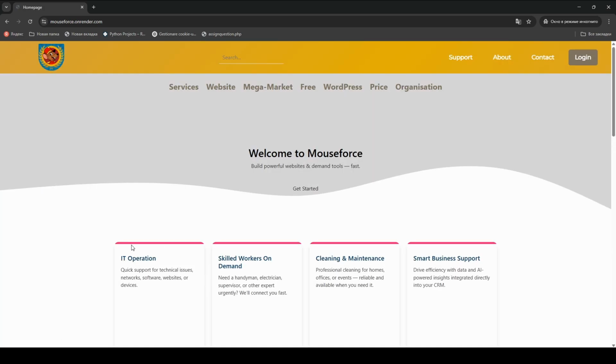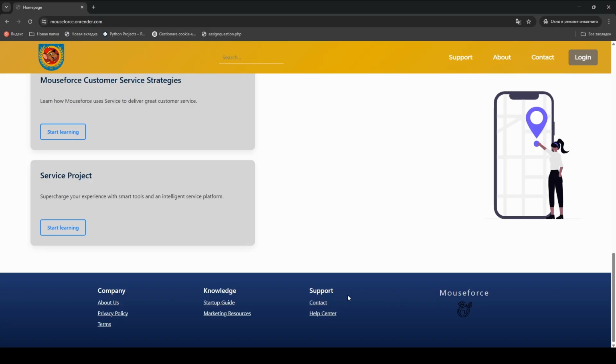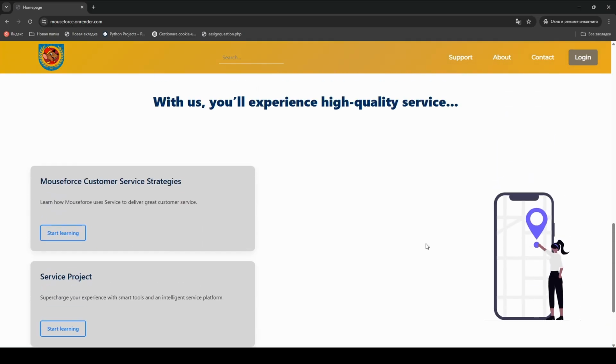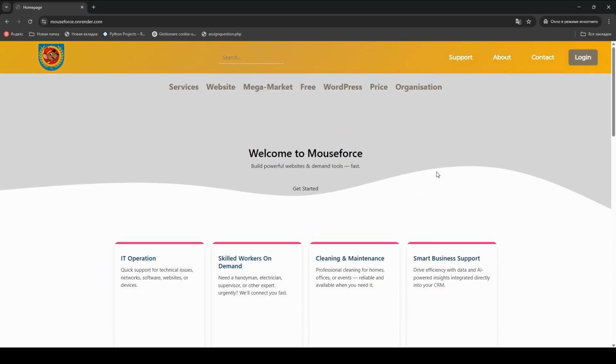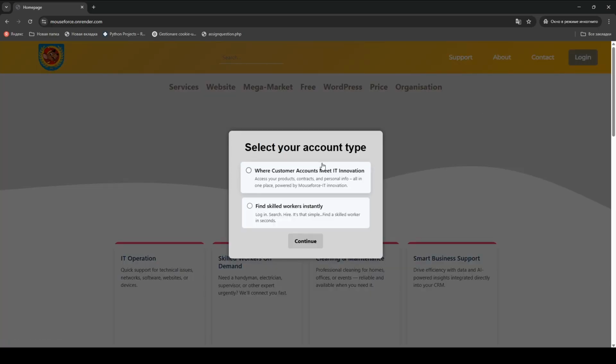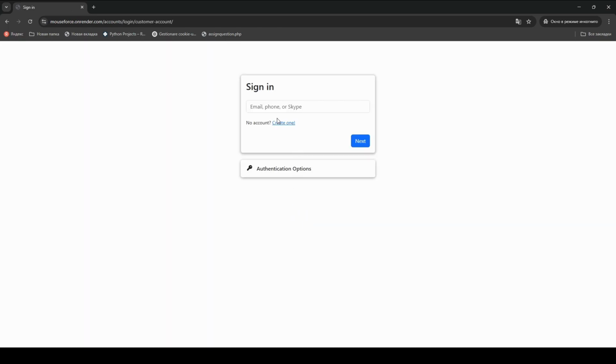Now we're going to press browser more. Next, we can see that we have a login silver button. We're going to press on the login silver button. There are two account types, customer account and skilled worker. You choose one of them. We press the continue button, and at the beginning we are going to create an account.